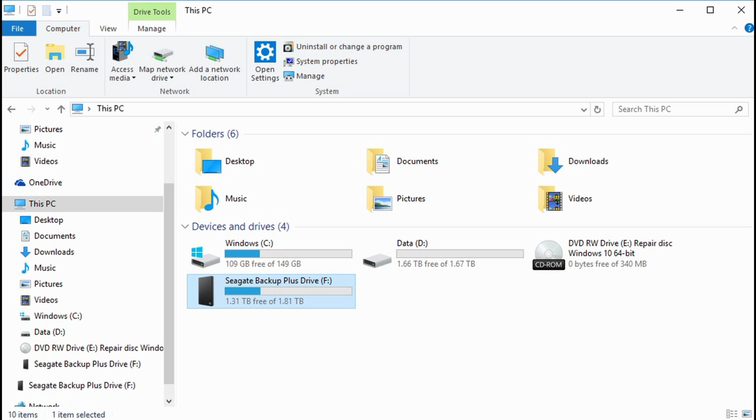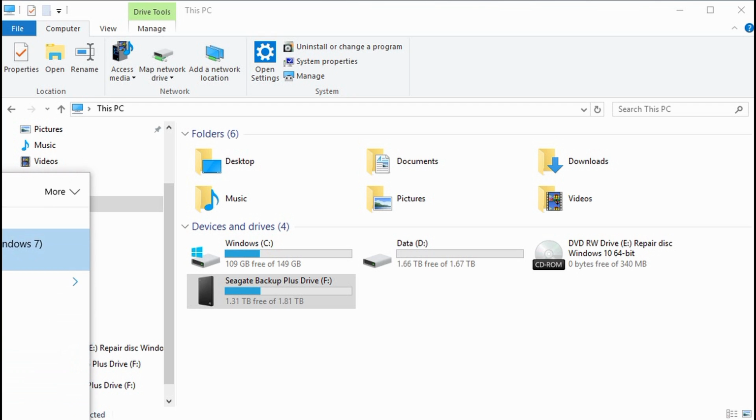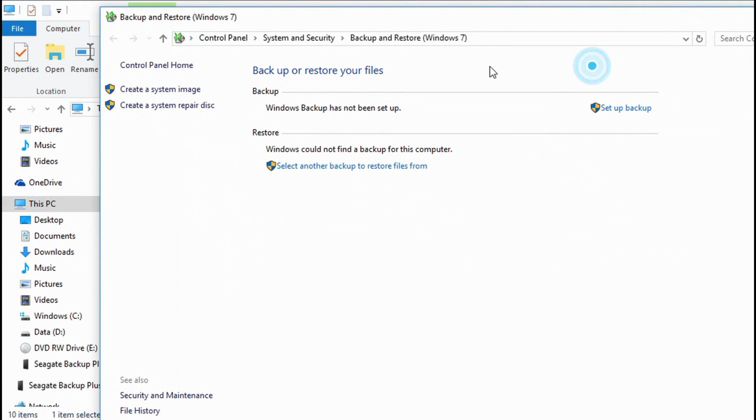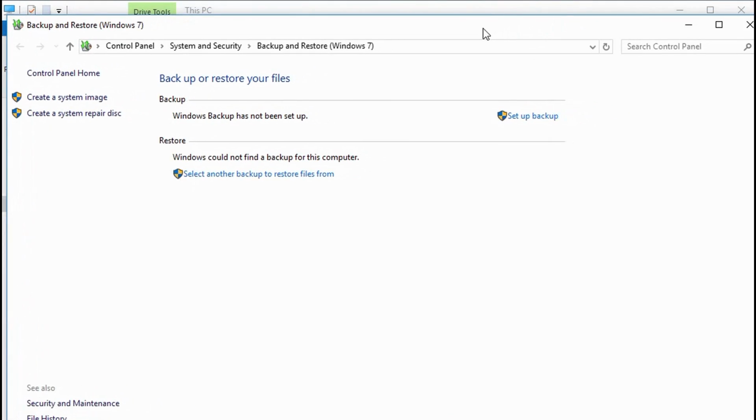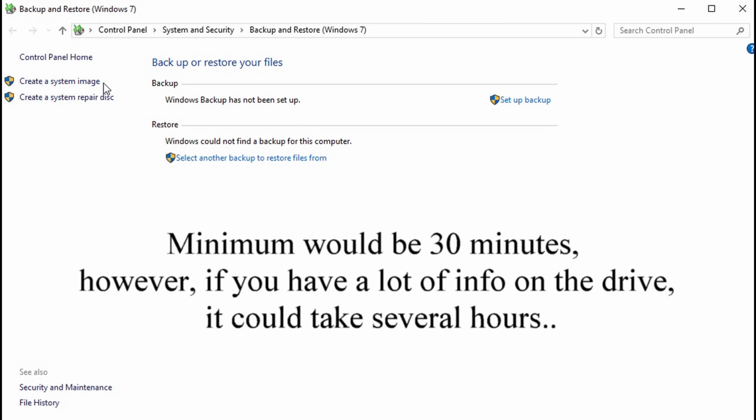A quick recap. So just go down to your search box, type in backup and restore, and I know it's a little bit off screen here, but it's backup and restore in brackets Windows 7. Click on that. Bring this into view here. Create a system image, and as it runs through that process, it takes about 30 minutes.